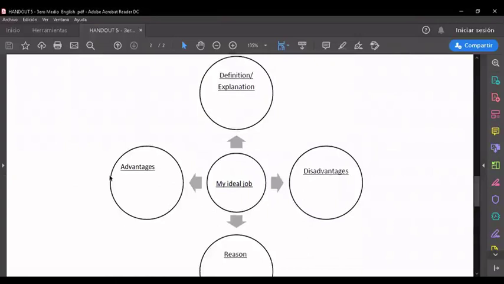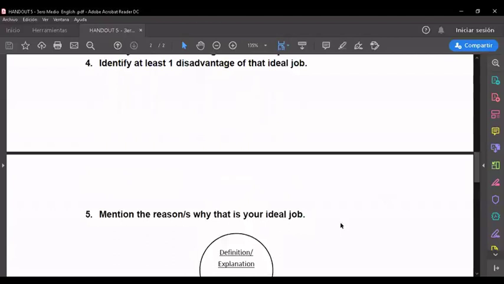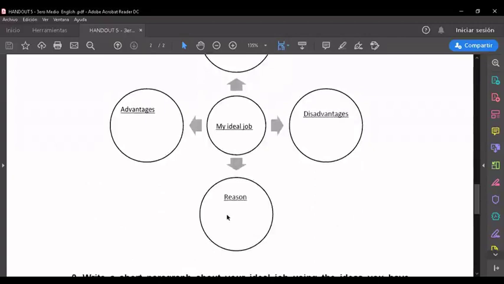Then, you have to identify at least one advantage of that ideal job, and you write it here. One at least. You can write more, but one at least. Advantage, positive things. To be a chef allows to eat delicious things, for example. And here you write one or more disadvantages, negative things. For example, a chef works several hours a day. And finally, you're going to mention the reasons why that is your ideal job. And you write here the reason. I like this job because I like cooking, for example.